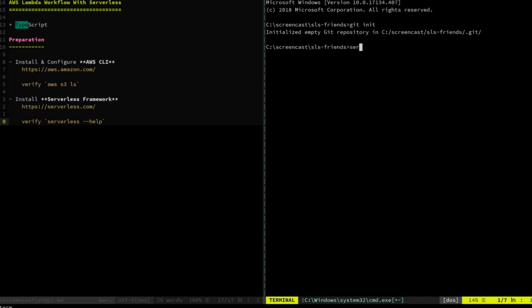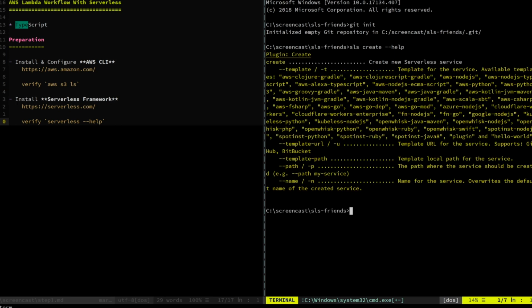There are two ways you can type serverless commands. You can type serverless, or you could also use sls. That will also work, so I'm going to use sls. If you want to create a project here, you could say sls create. And if you enter --help, it will give you all the options that you have for creation.